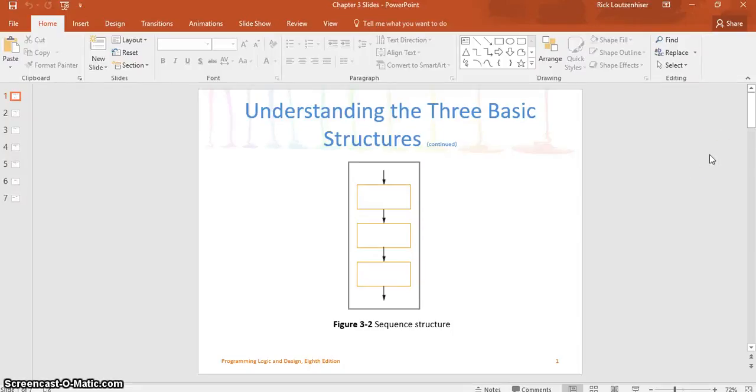Okay, I'd like to see how I can help with the understanding of Chapter 3. Go through quickly what is discussed in Chapter 3. The first topic to go into is understanding that there are three basic structures of code that we can use to create a whole program.